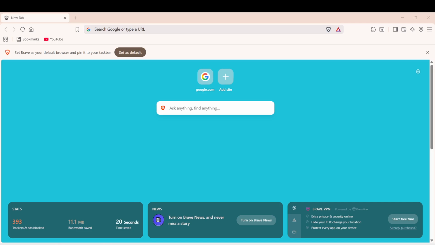You've successfully changed the background in Brave browser. Remember, customizing your browser can enhance both its aesthetic appeal and your personal connection to it. Feel free to revisit these settings anytime you want to change.